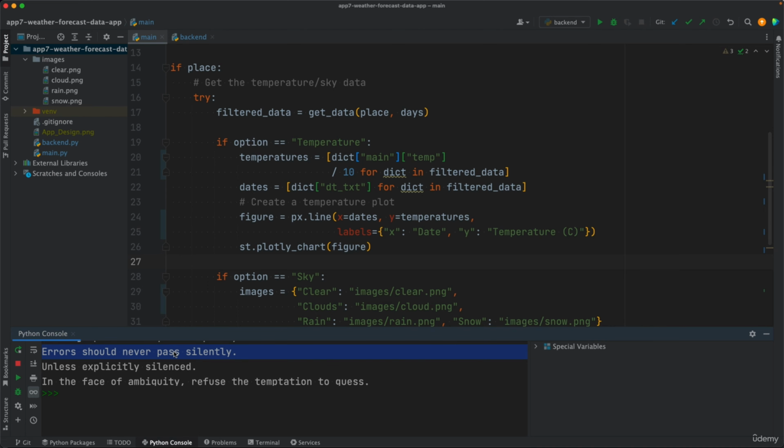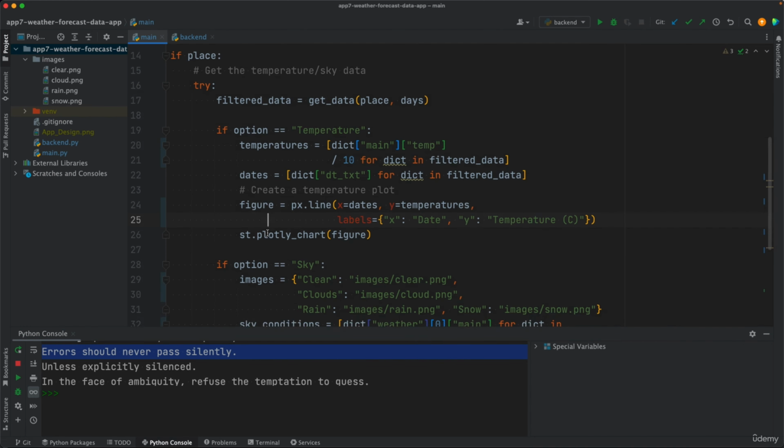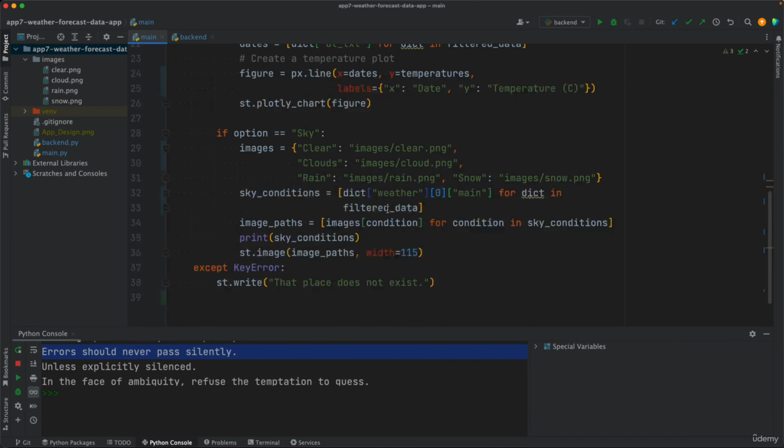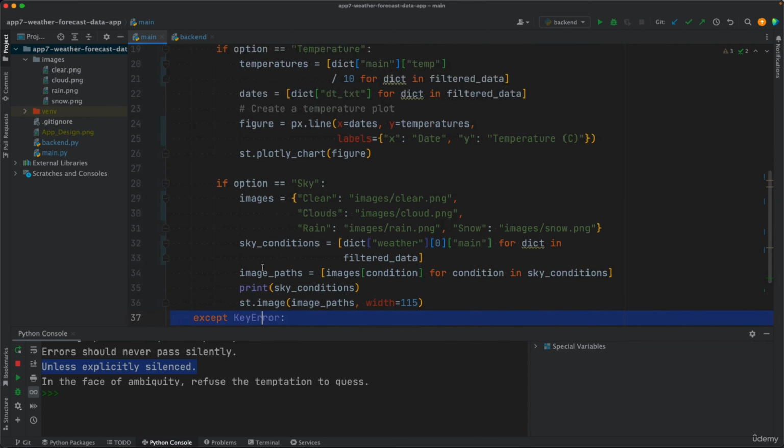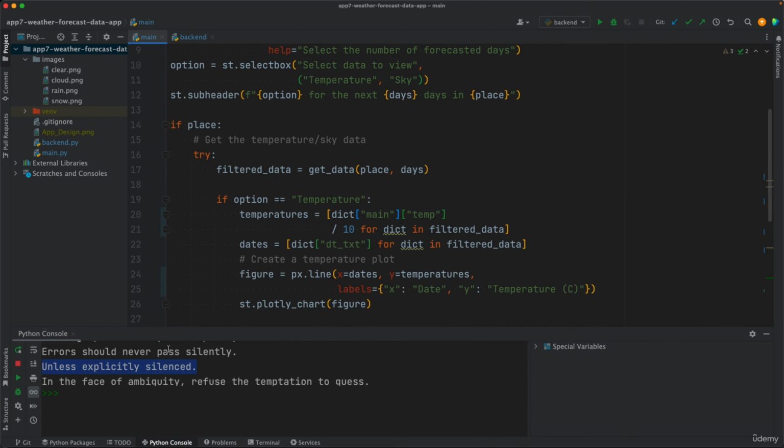let the error occur. But what we did instead is we captured that error. So we silenced the error using this key error here. So this except statement. So basically the error is occurring, but we show the user this message. So that means we didn't let the error silently happen. So we handled that error using the try and except block.